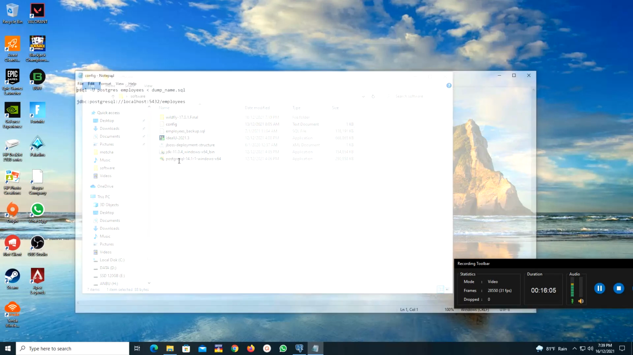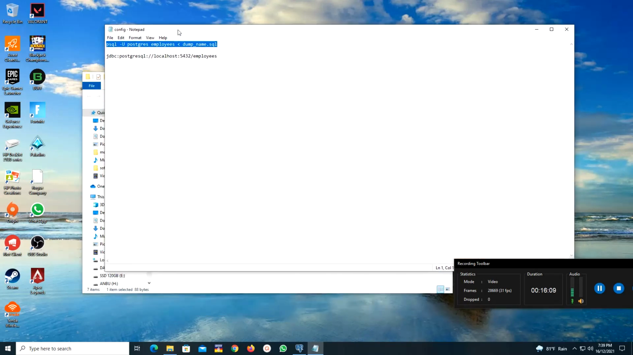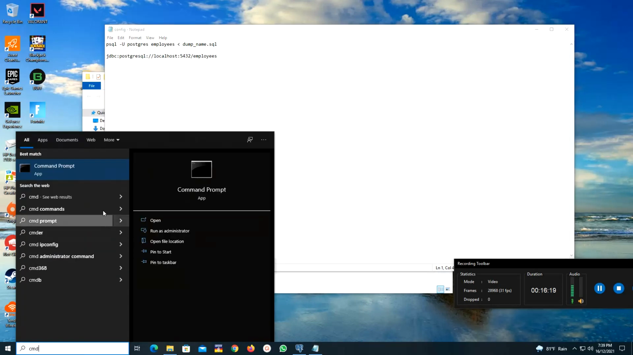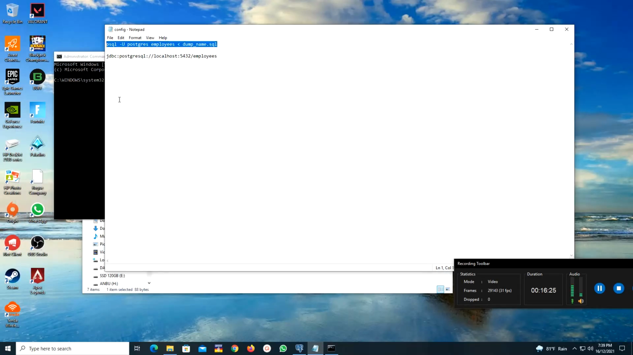Okay, so now that it is configured, I'm going to execute this on the command prompt, so that psql and the commands related to PostgreSQL should be recognized. So I already configured that. cmd. Okay, and I'm going to copy this.